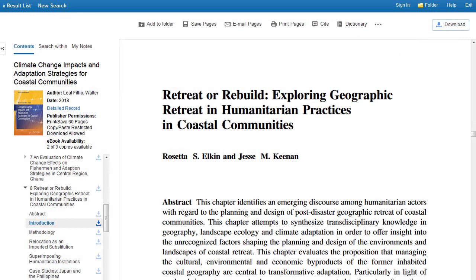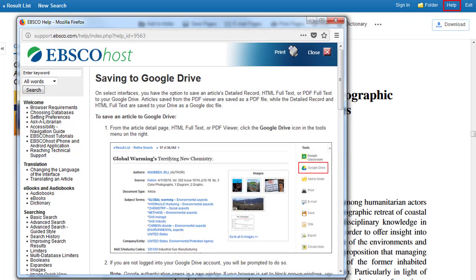If at any time you wish to view the complete online help system, click the Help link at the top right of your screen.